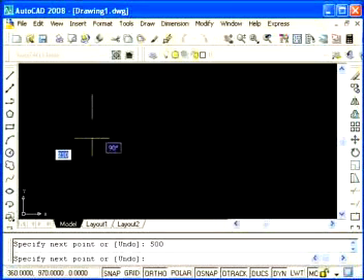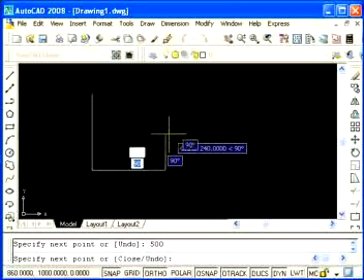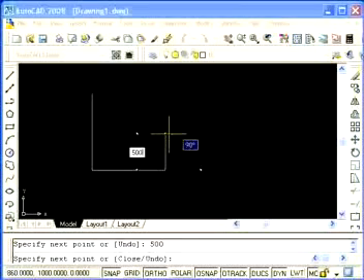Okay, so if I move over this way, it's drawn a 500 long line. Okay, so I want it to go 500 this way as well, so I'll just type in 500, hit enter. Okay, I want it to go 500 in this way as well, so 500.